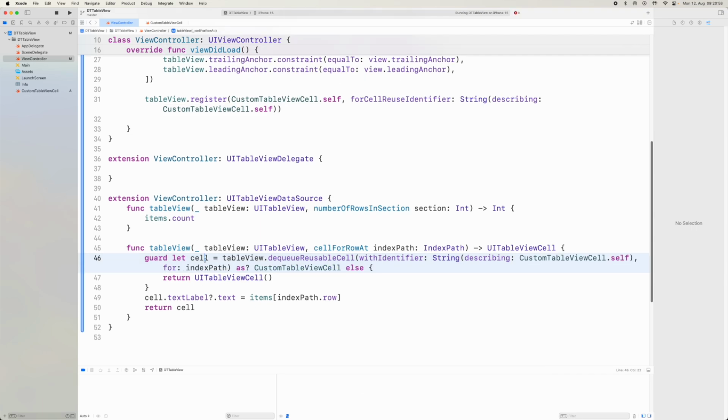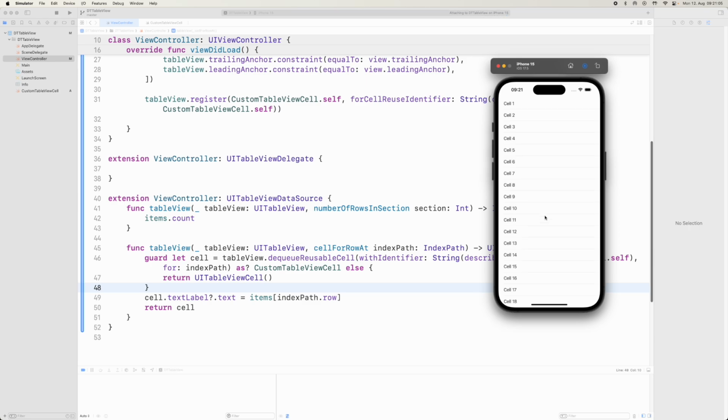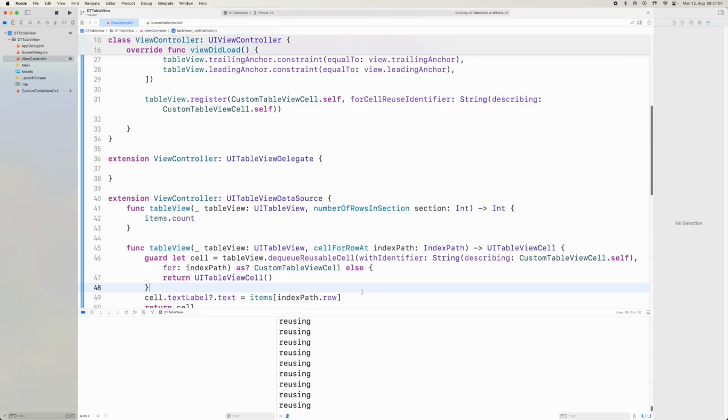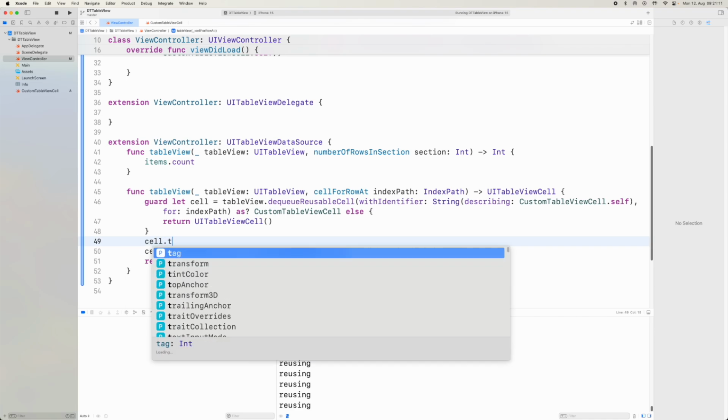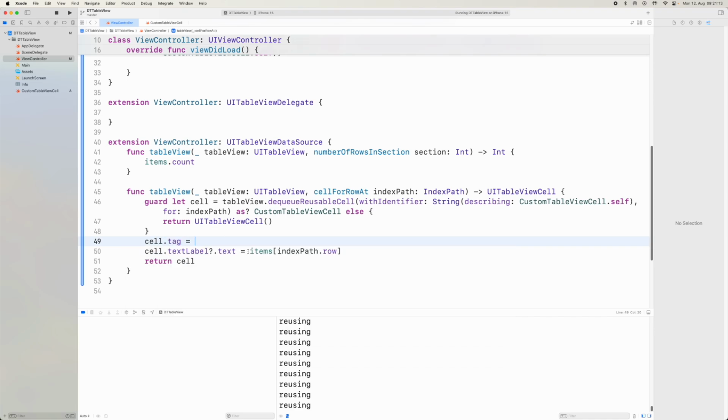And so now we have our cell, right? And when we run this once again, you'll see now that we get reusing all the time, right? And if we just update this cell to be, say, the tag, you can update, let's say, the tag to the index path here.